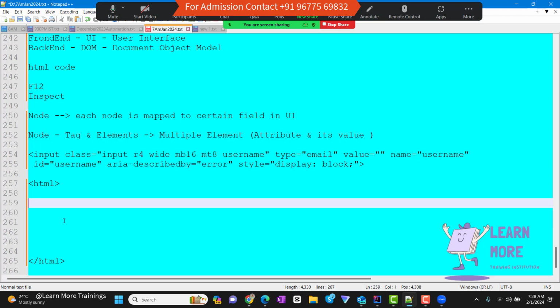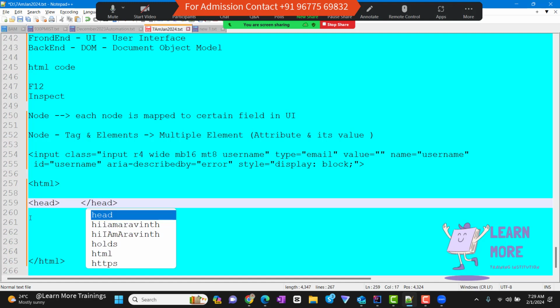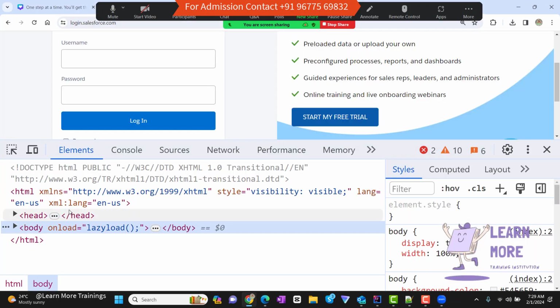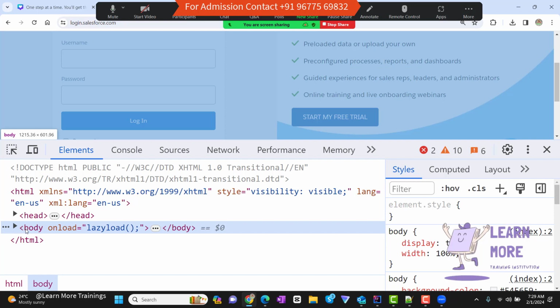We have the head tag, which terminates on the same line, and then we have another tag, which we call the body, and it also terminates on the same line. Now we will have the associated nodes present inside the body tag.